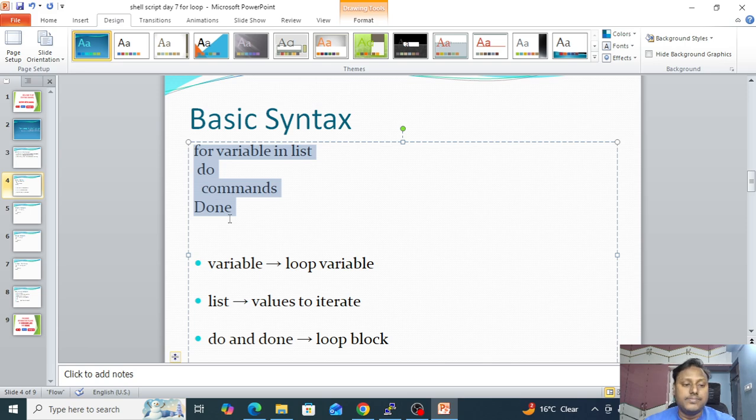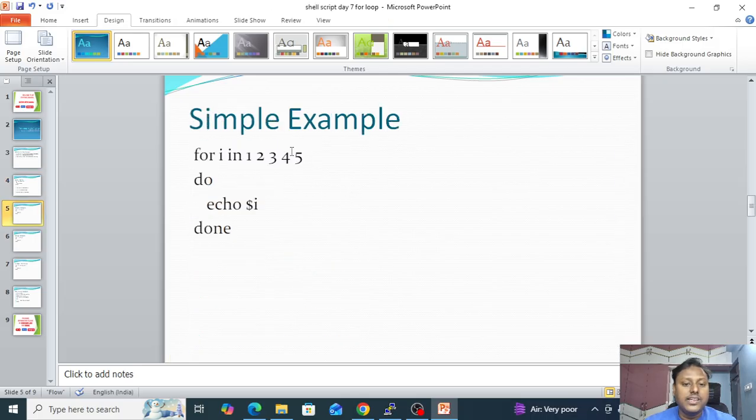I can give you a real-time example also. I will try to remove something and show you whether it is working or not. Okay, variable means the loop variable, list is the values to iterate, and do and done is the loop block. The variable will be coming from this list only. I'll explain in the next slide. Okay, now this is the simple example for this particular for loop.